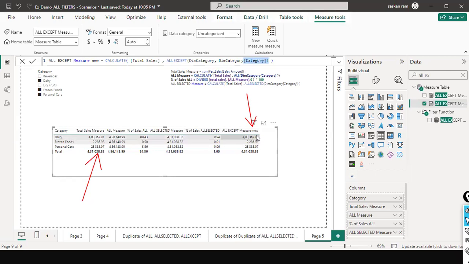So in this case, it obeys the internal filter and the external filter. This one obeys the internal row level filter, and the slicer, the external filter, also. So the ALLEXCEPT function is obeying both the internal as well as the external. This guy, ALLSELECTED, is obeying the external, but he is not obeying the internal. This guy, ALL, is not obeying both the internal as well as the external. Is this simple? I explained it to you in layman's terms.